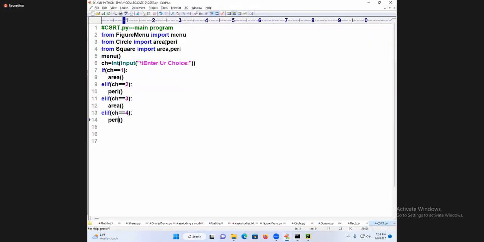Online students, as what? CA. As what? CP. Getting or not? Or otherwise, you can say import circle as C. C dot area, C dot perimeter. Like that you can call. It is your choice. As what? SA. As what? SP.